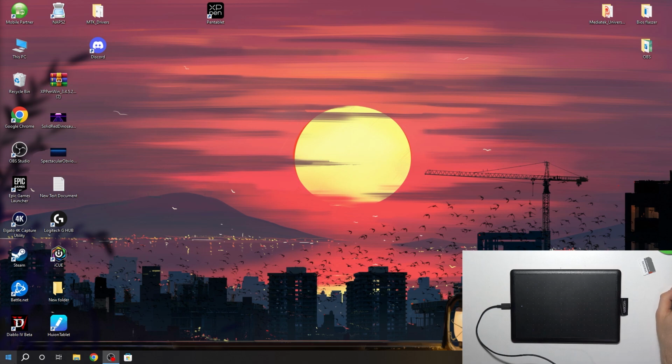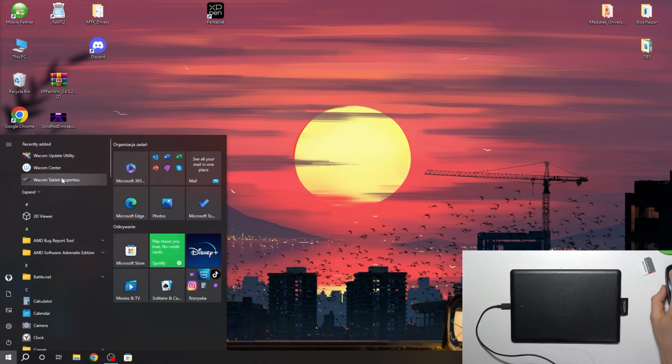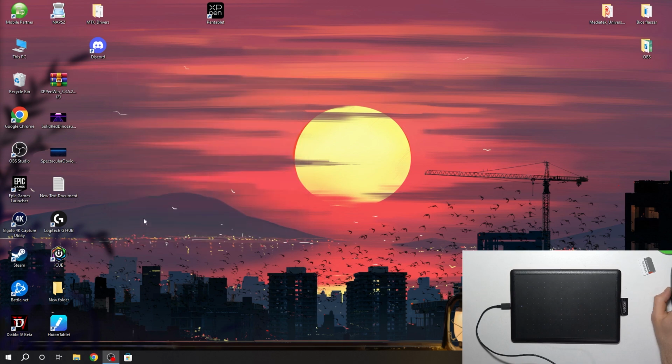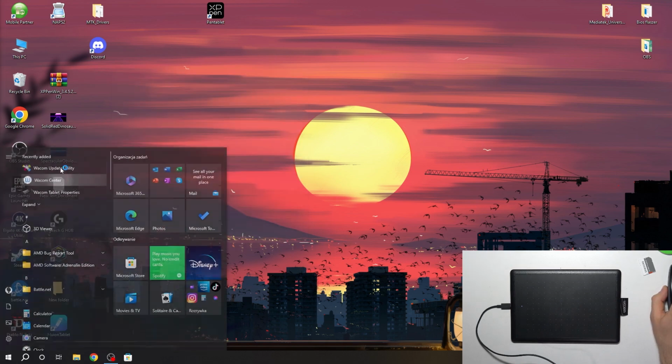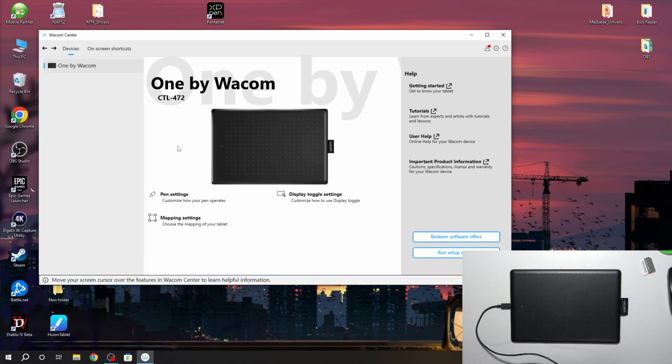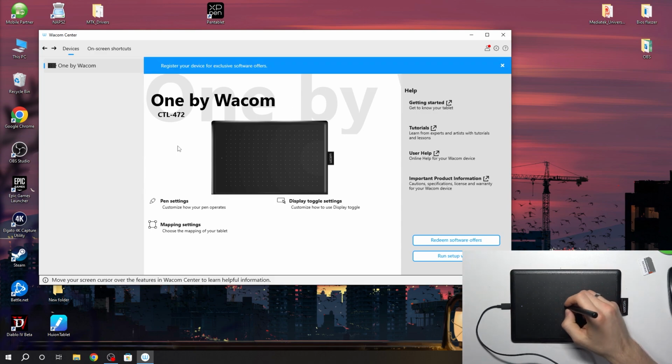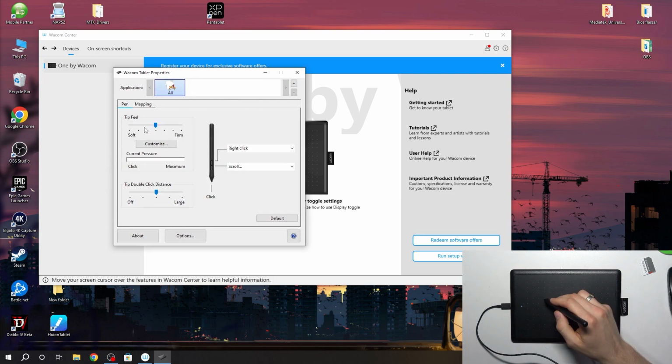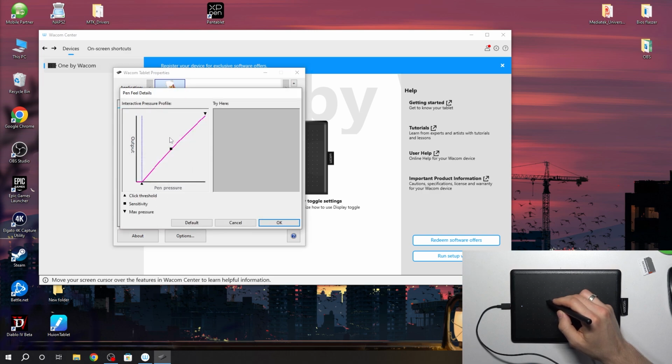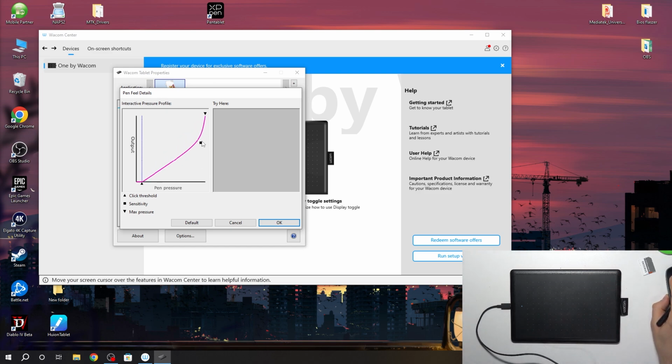Okay, so after installing the driver, you will have the Wacom tablet properties and Wacom Center. So you need to use Wacom Center. And here in Wacom Center, we have Wacom settings. So here we have pen settings. We can set up pressure sensitivity. We can customize it. We can customize everything here in sensitivity. Oh, so sorry. We need to use a normal mouse to do it.